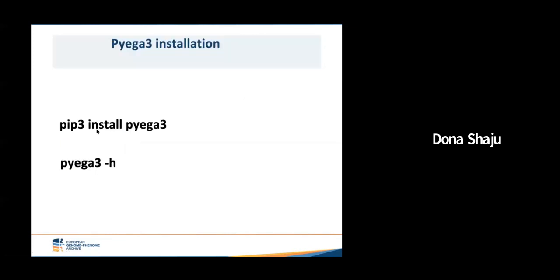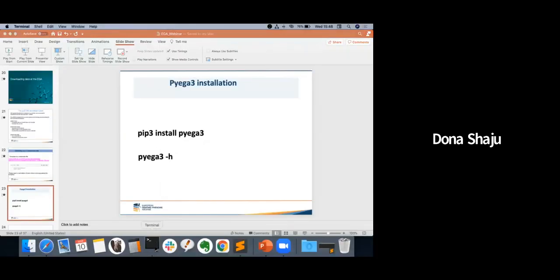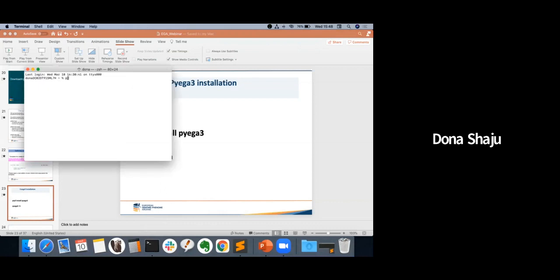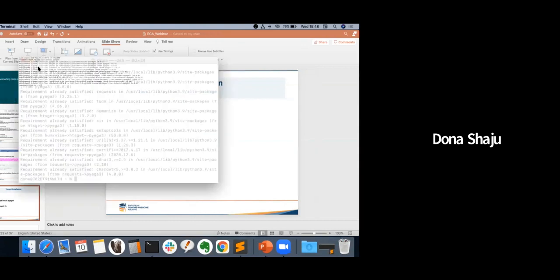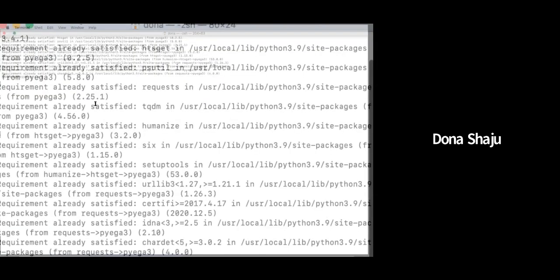So here all you need to do is open your terminal and install the client. Since I've already installed it, I'm getting requirement already satisfied.